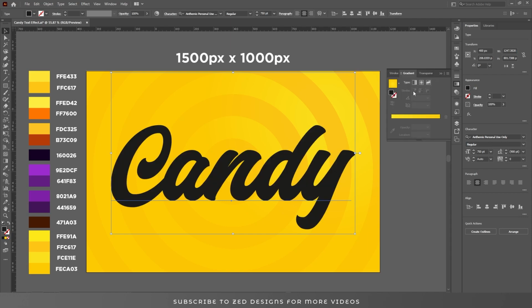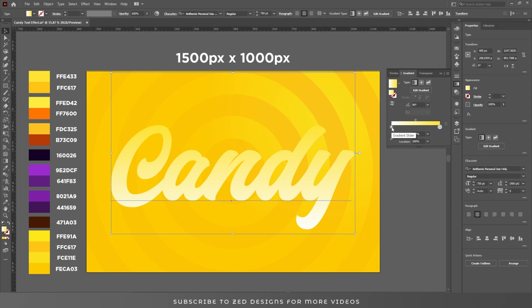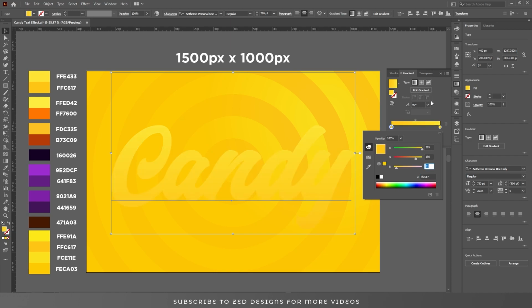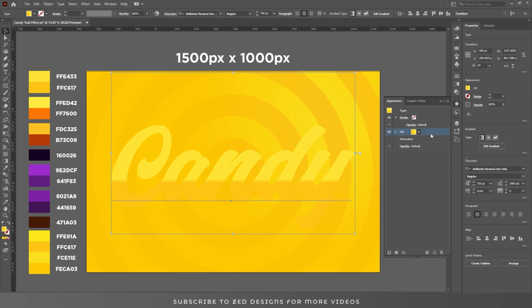Then go to the gradient panel and apply a white and black default gradient. Change the angle to 90. Double click on this black point and change the color to this one. And double click on white point and change the color to this one. Let's adjust these points. Go to the appearance panel and duplicate this layer two times.